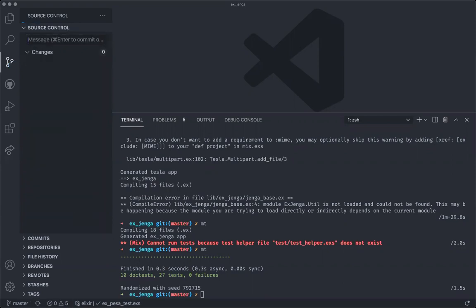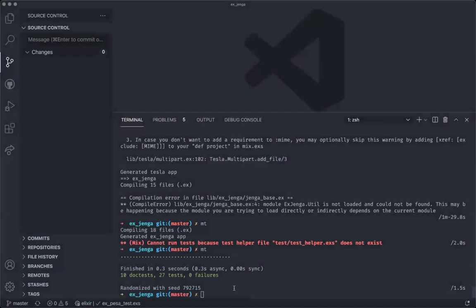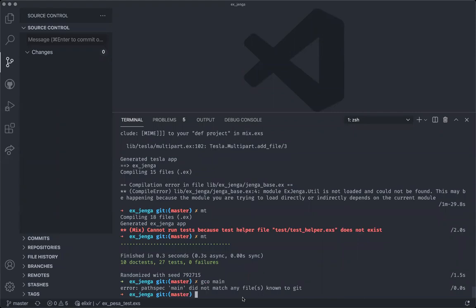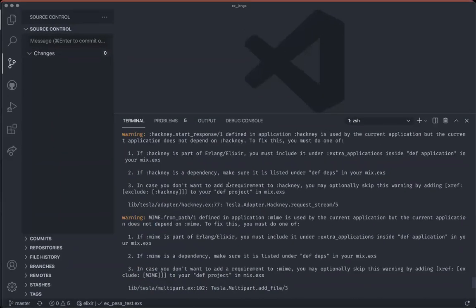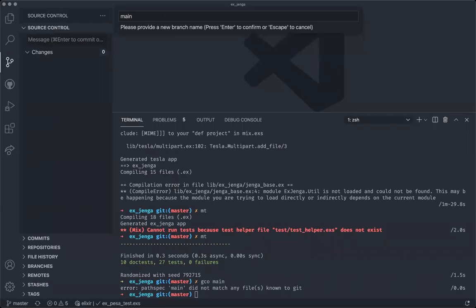Actually, I think the branch is still called master. You can branch off to a different branch. Main. Oh, we don't have a branch yet called main. No, I think there's none. You'd have to push to whatever branch. Okay, I think it's pushed.